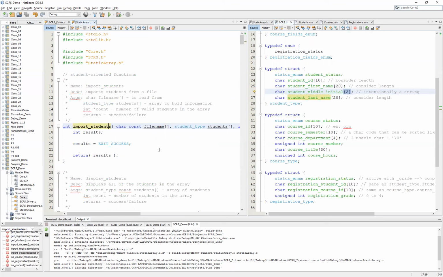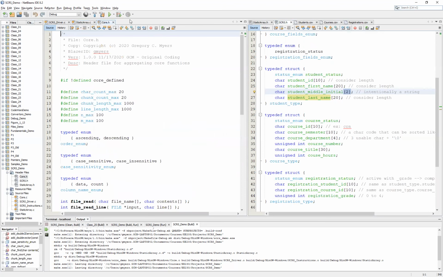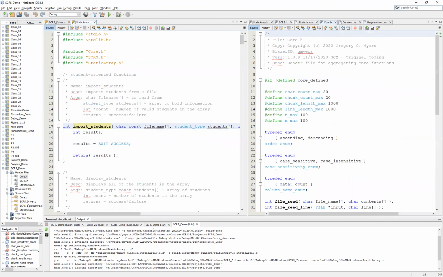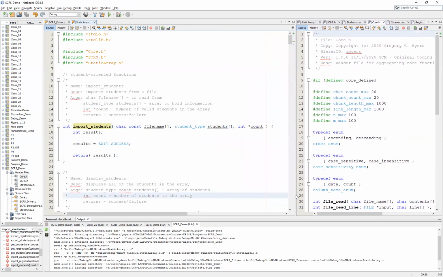We're also going to need to use our core.c file and our core.h file in this particular example as well, as we are going to need to verify that we have valid input arguments to our function. So to begin with, we want to think about what this import students function is going to do.